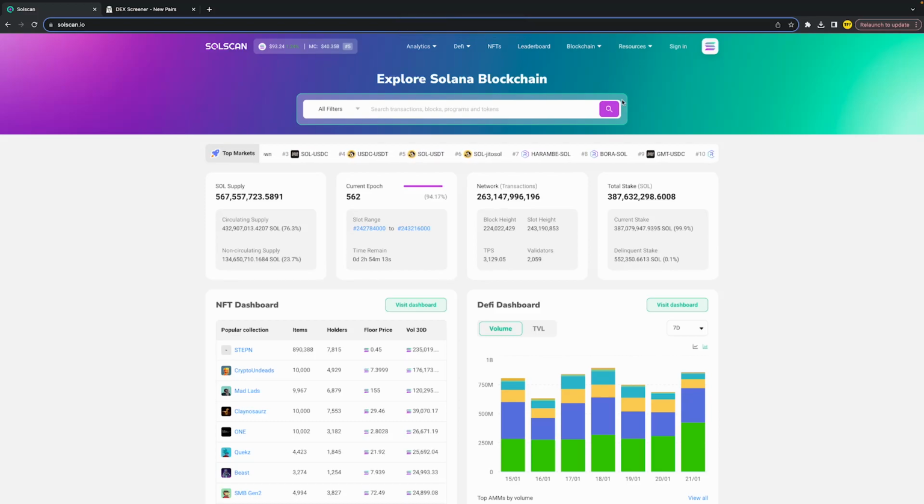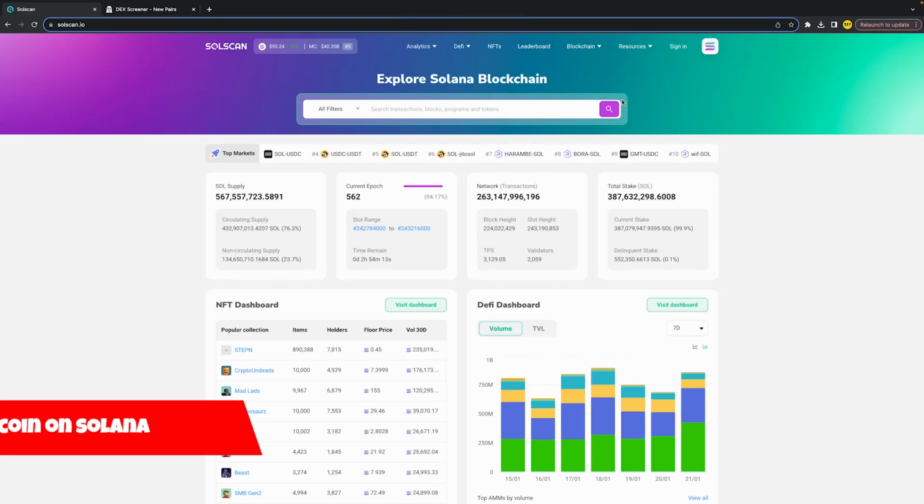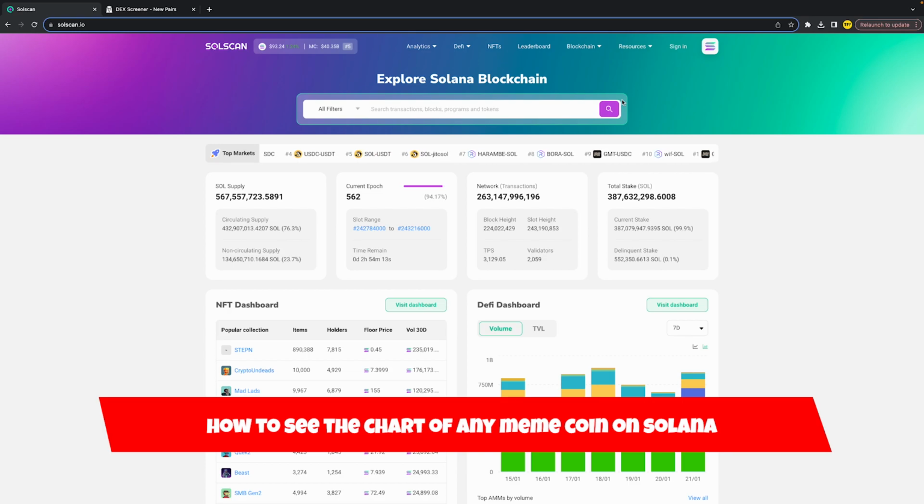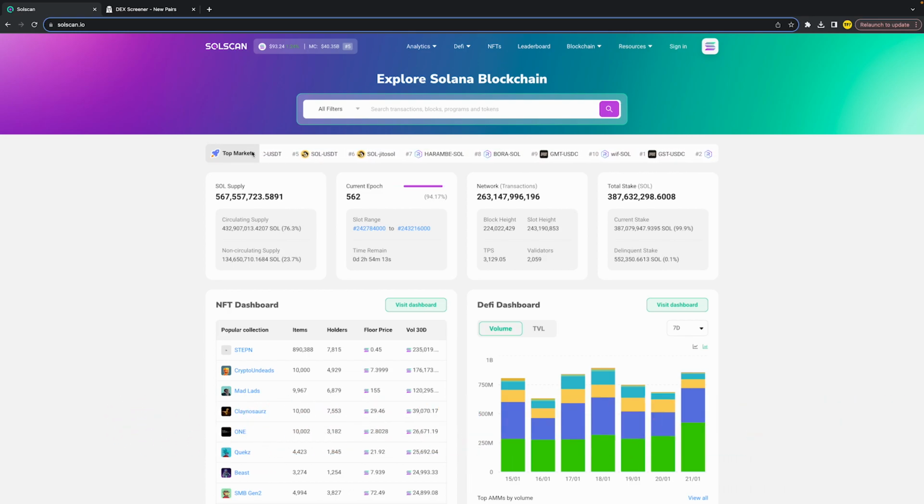Hello everyone, welcome to this video, and in this video I'm going to show you how you can see the chart of any meme coin that's on Solana. So right now what you need to do in order to find the chart of any meme coin on Solana is head over to solscan.io, or you can also just find that contract address of the coin that you want to find the chart of.